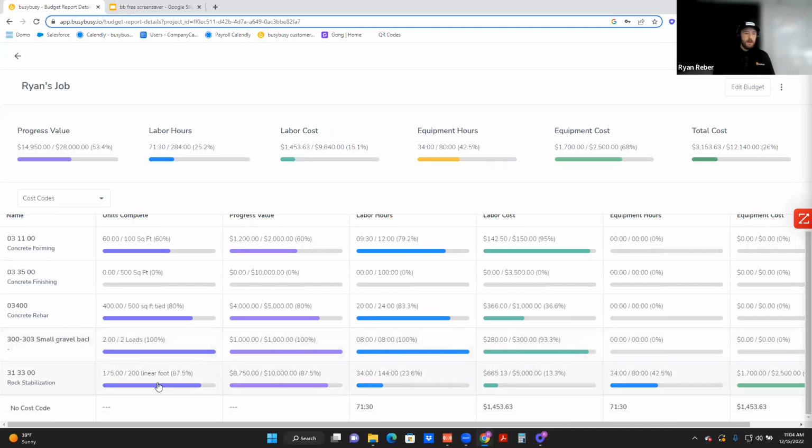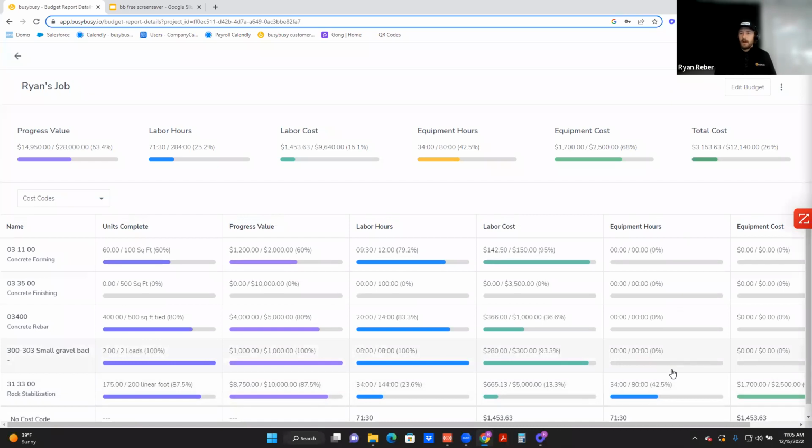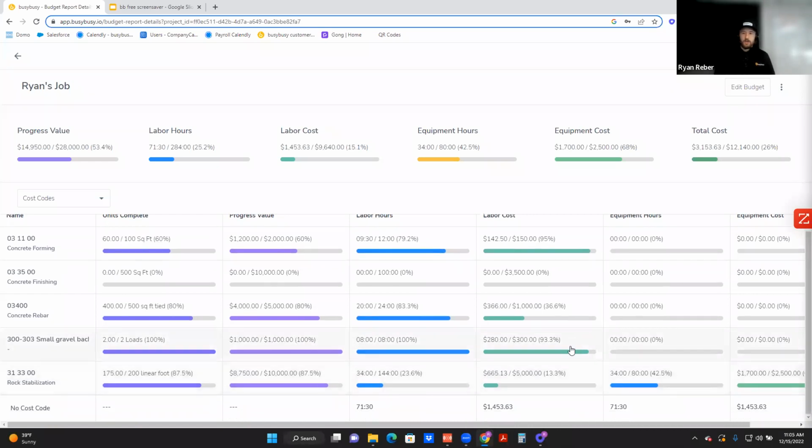And then same thing here, I threw in a random excavation cost code here because with this budget, we've released the ability to also track equipment hours and equipment costs. So now companies can assign a cost to a piece of equipment and even manage that in a budget. If I am a company managing heavy equipment, I can come in here and see, okay, great, how many linear feet do we need to complete to get the money for this job, which is 10 grand? How many hours are going to be spent on it?